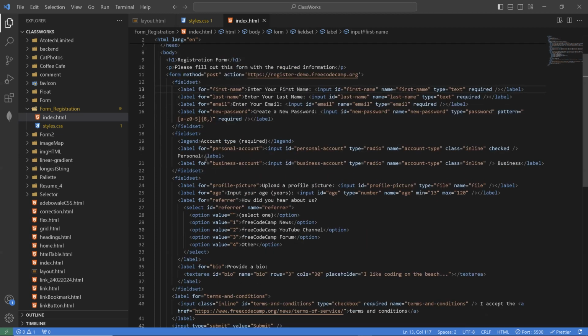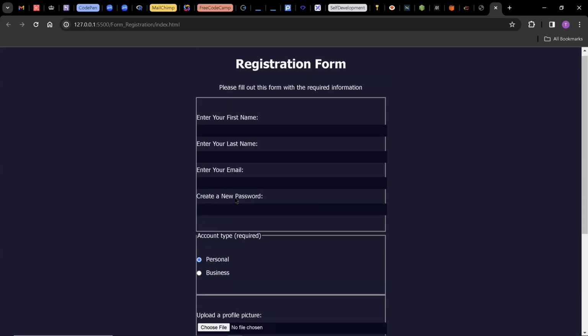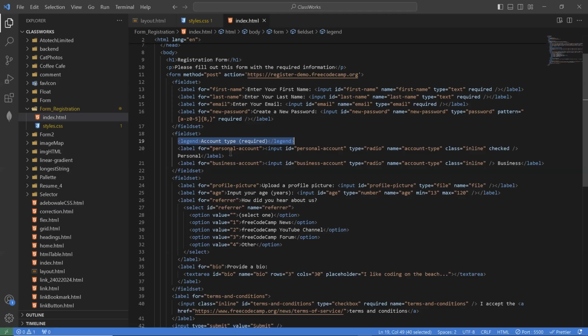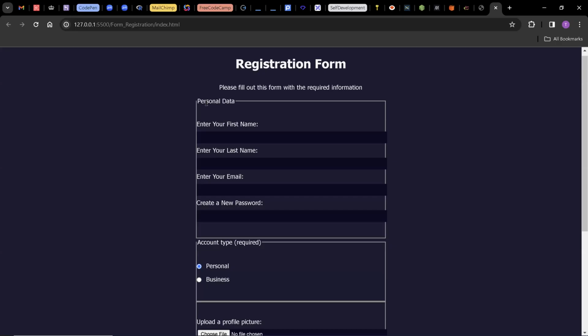So now, the rest are not new. But if you come to this second field set, look at this legend. This legend is acting like a caption for this data, the account type. Now, I could have used the same for this. I can say, okay, personal data. For example, if I copy this and put it on top of here and say personal data, and we want to let them know, if you go back, you will see the caption for that section there, personal data.